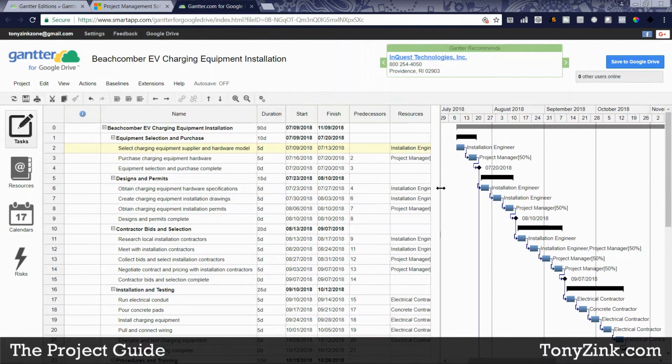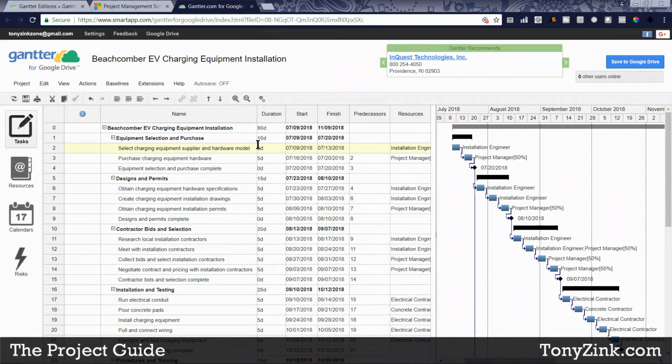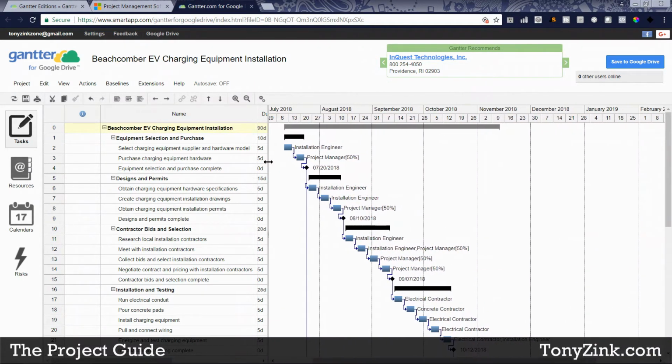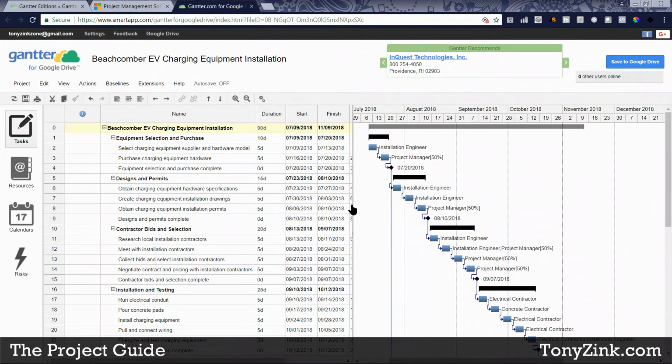There's also this vertical splitter bar, and I can drag this to the right or to the left to expose more of the columns on the left-hand side or more of the Gantt chart timeline on the right-hand side. And you can see here that I also have a resources column with the people's names who are assigned to each of the tasks in this project.